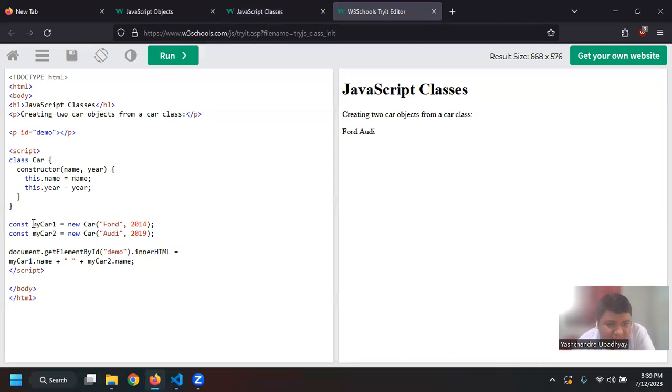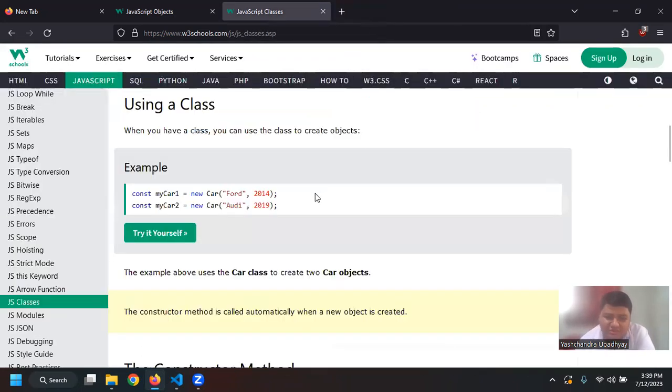Yeah, so you can see that I have my car1, and then I'm using the class to create a new object, and then I can get that. So my car1 name of the object, and then the key is name that we have created using the constructor, and then for my car2, the names will be Ford and Audi. I believe this was also self-explanatory. I think you have understood it clearly.